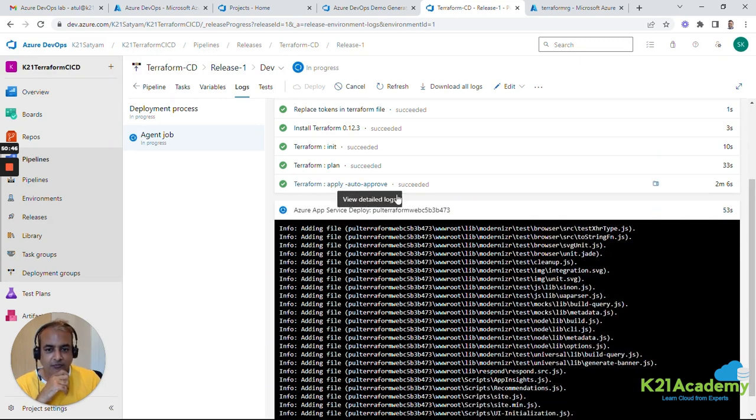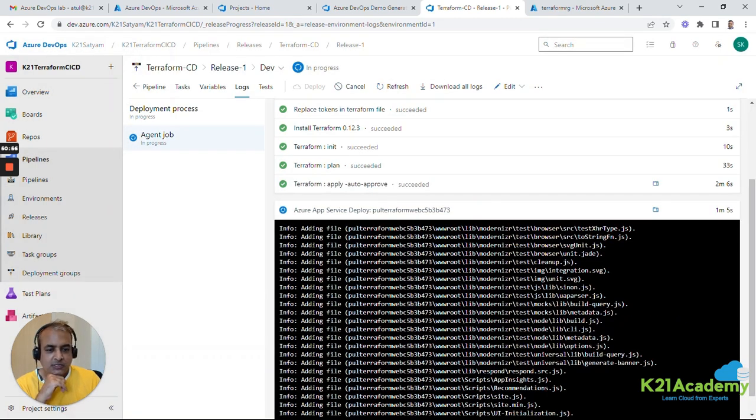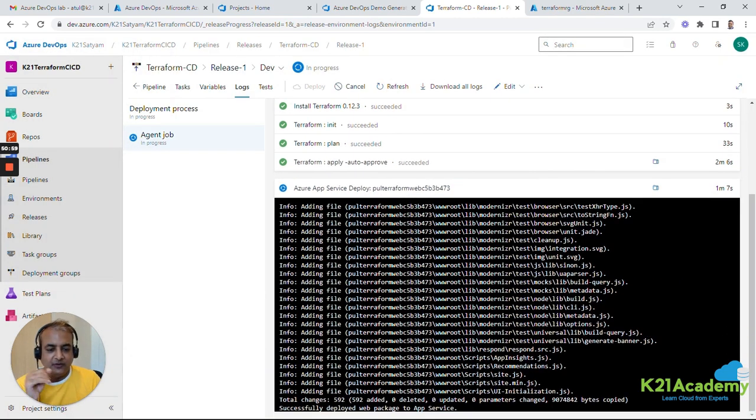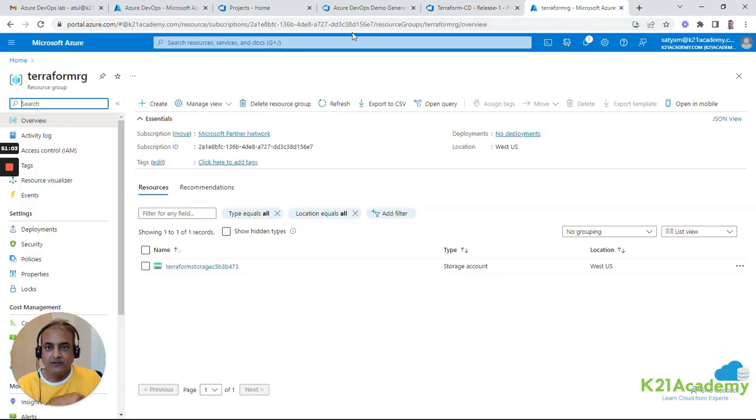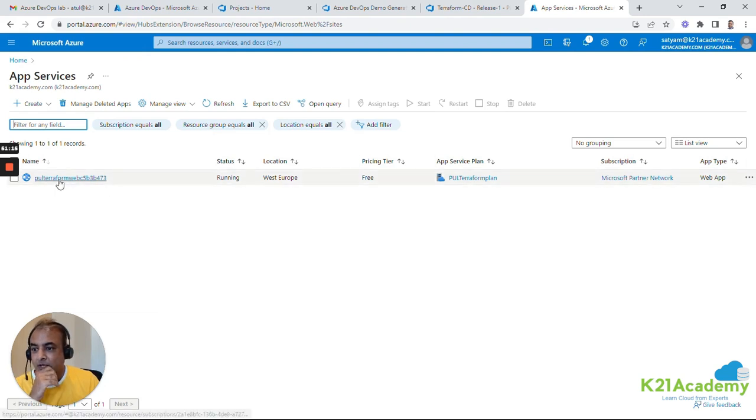So by Terraform init, if you want to see that being done, it has used Terraform running from a Windows host, agent host, and now it's doing the app service. And once it's completed, it says successfully deployed web package to the app service. So if I go, it has created an app service. I was hoping to see it under app service. So let's see under app service. It might be creating under a different, yeah.